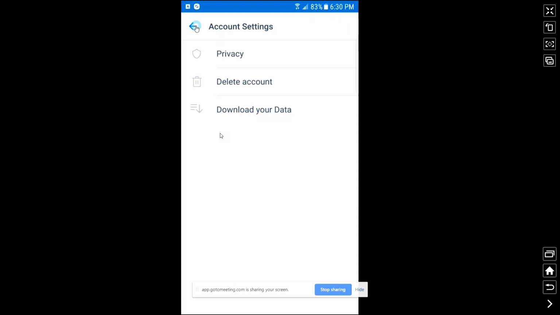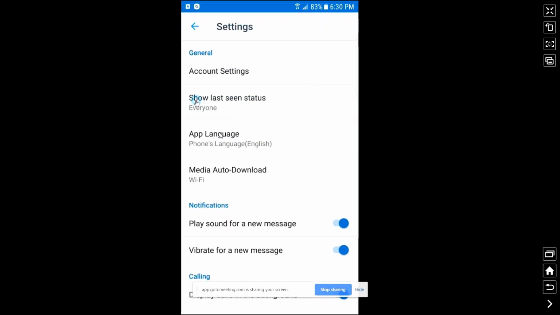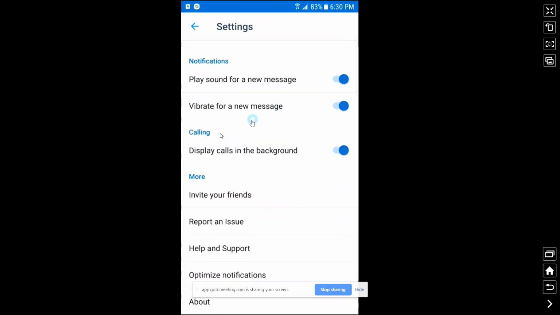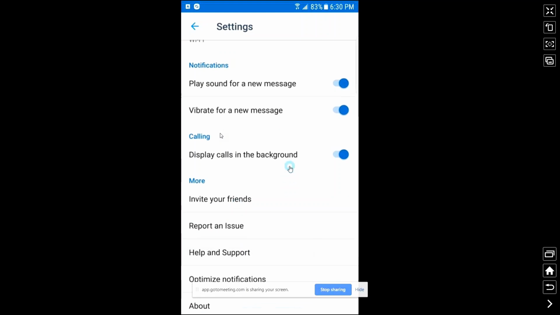And the remaining settings are like show last seen status, which you can change, the app language, and media auto downloads. If you want to download documents and so on, you can choose options like when connected to Wi-Fi, or when using mobile data. These are some basic things that you would have used on other apps also. You can also see other things like calling, invite your friends, and report an issue. So these are the basic settings available for Kaizala.